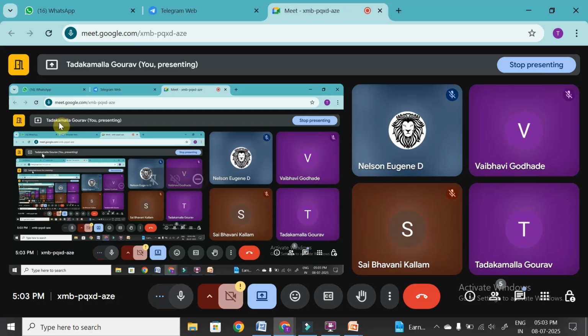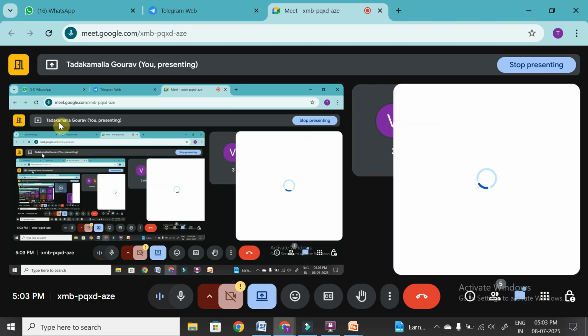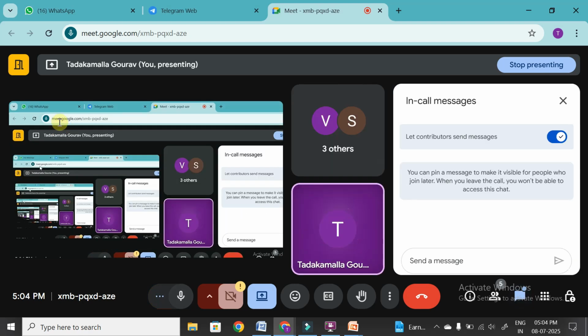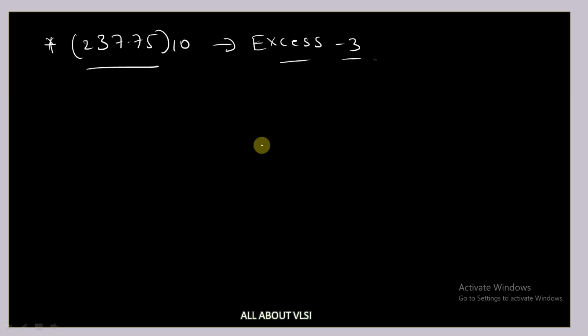Okay. XS3 code, we haven't discussed it in our sessions, right? So if you know how to solve this, you can solve it, or else you can leave it. We haven't discussed this particular concept yet.